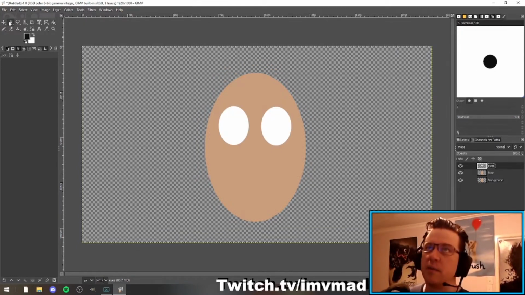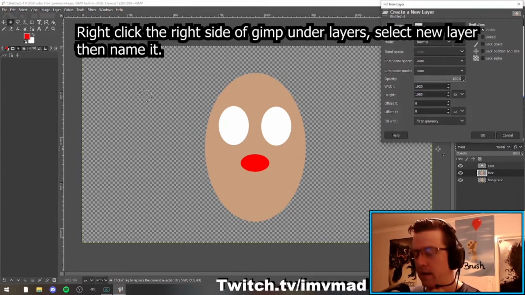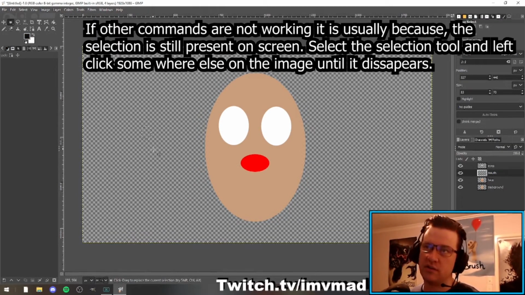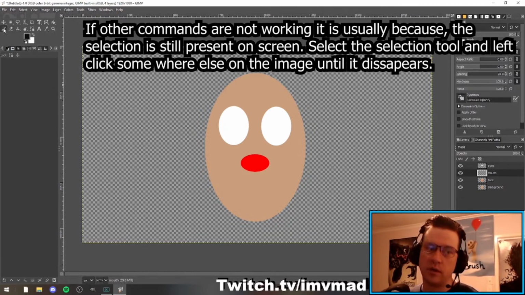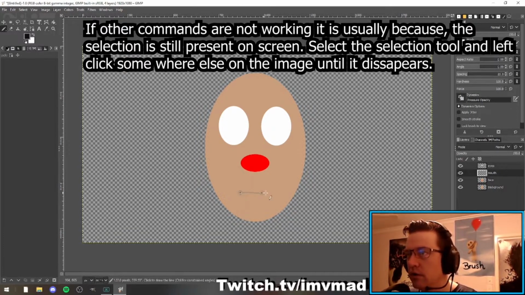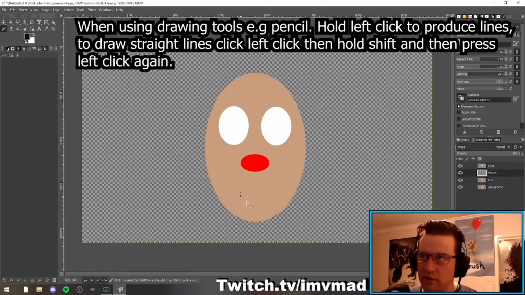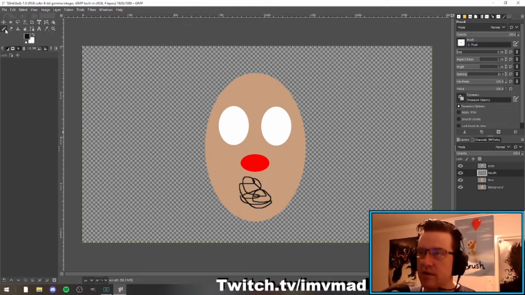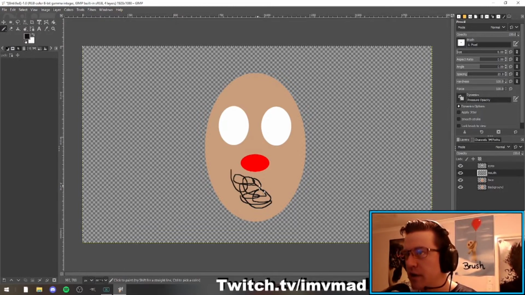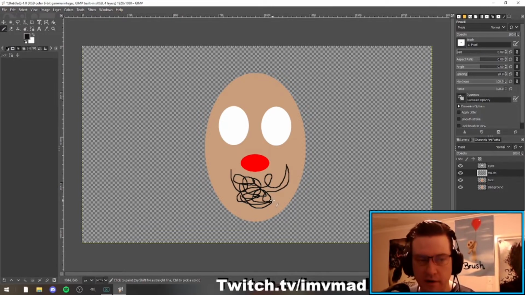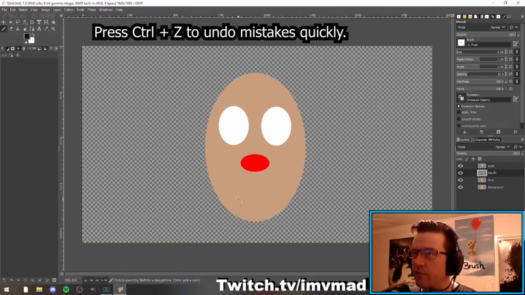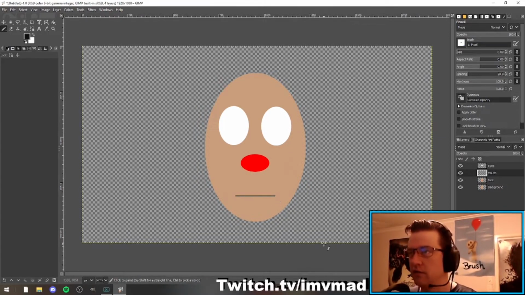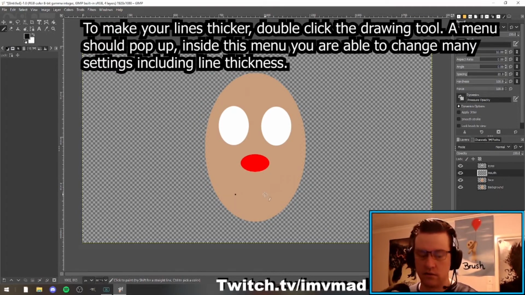For simplicity, I'll make it a clown, because then I can give him a nice red nose. New layer, and we'll call it mouth. So you'll see the selection, that'll stop you inputting any commands, so better get rid of that. Now with your lines, you can hold left click and drag. If you're using the pencil tool, hold left click and drag the mouse, it'll do a line, right? However, if I do a dot and I hold shift, it's going to give me a straight line.